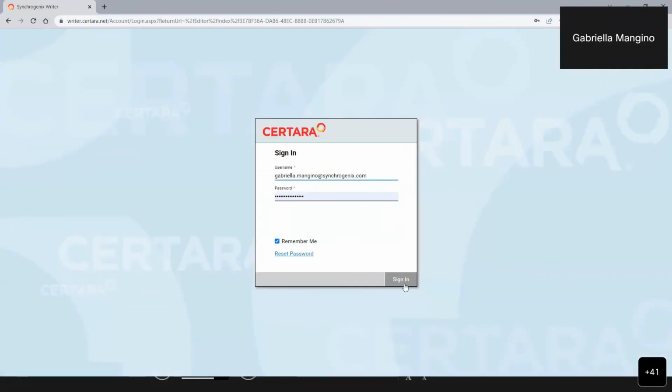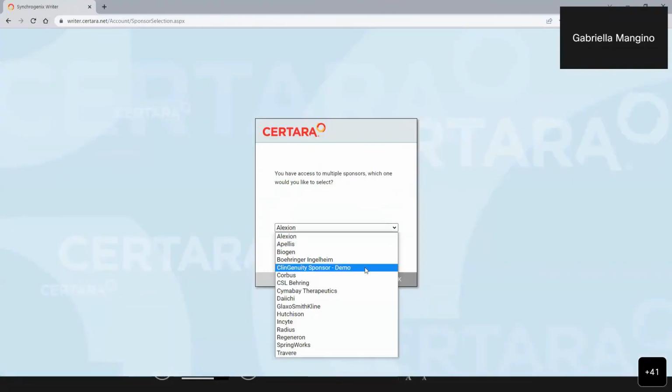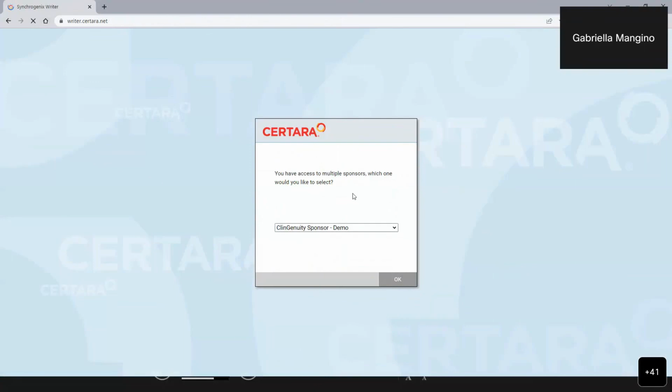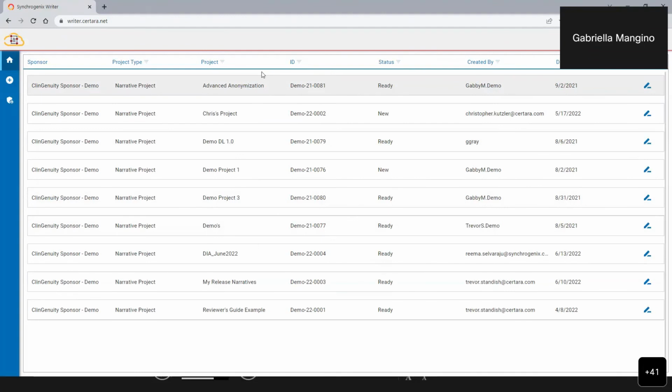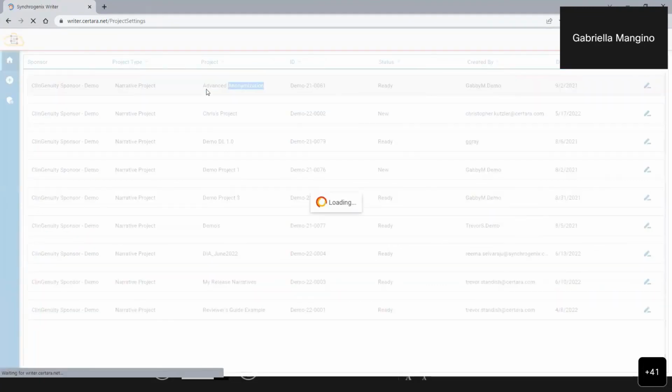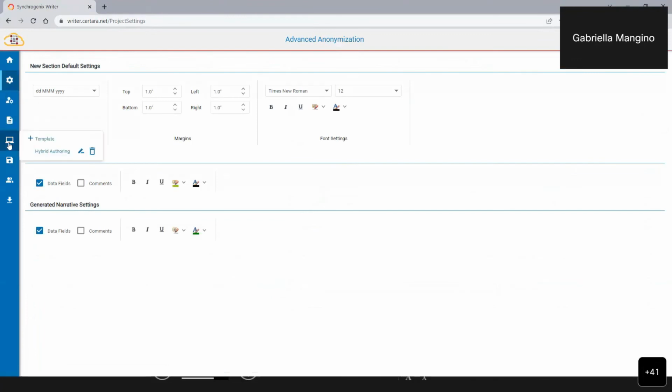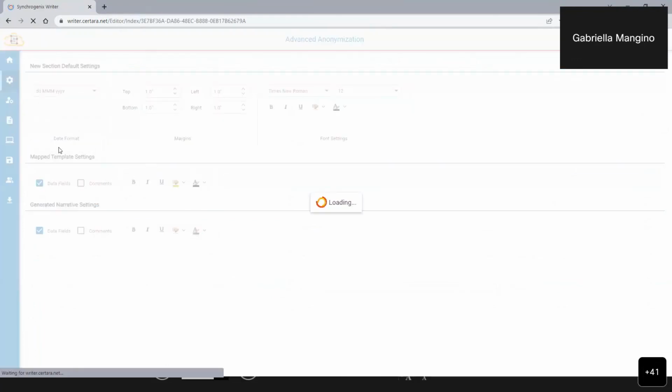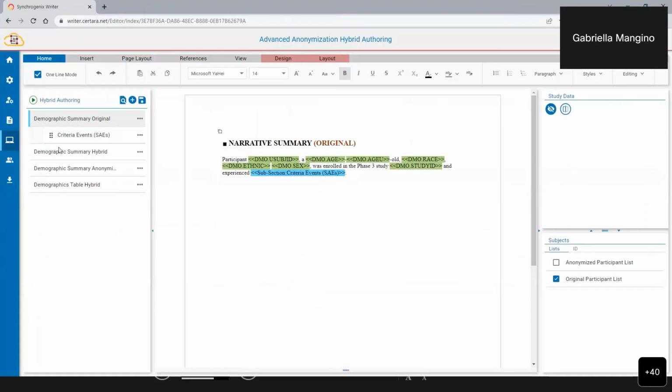So using this software is going to enable me to proactively write my patient safety narratives now using my original clinical study data, and also produce a version with anonymized data throughout the document as well. So jumping right into my project, let me guide you through a few different examples of templates. So first, we're going to start with our original template sample, which is our demographic summary portion of a patient narrative.